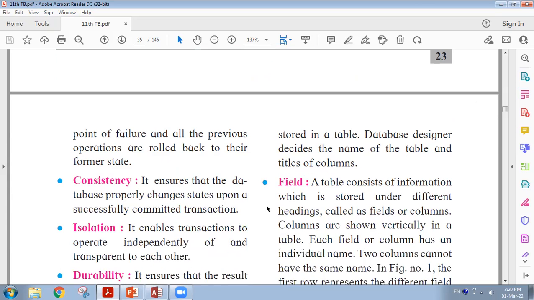Then the next one is consistency. Whatever transactions you are performing, if you are updating the database or if you are deleting from the database, it must be done very carefully by the user so that the proper record gets changed. If you insert a number instead of a name, it can be accepted as its data type is text, but it will not show the proper output in your results. Therefore, whenever you update any database, it must be done very carefully.